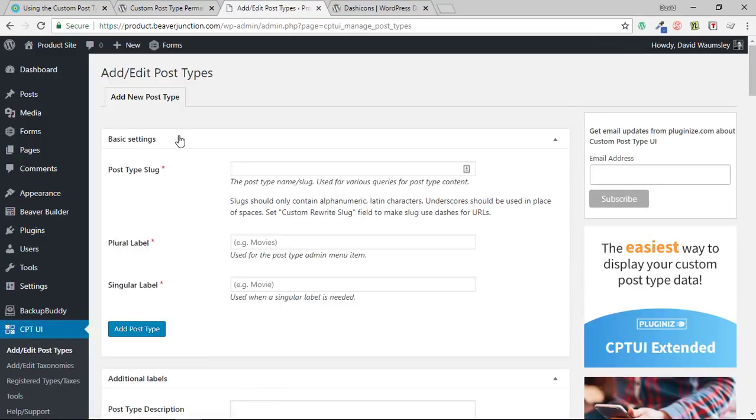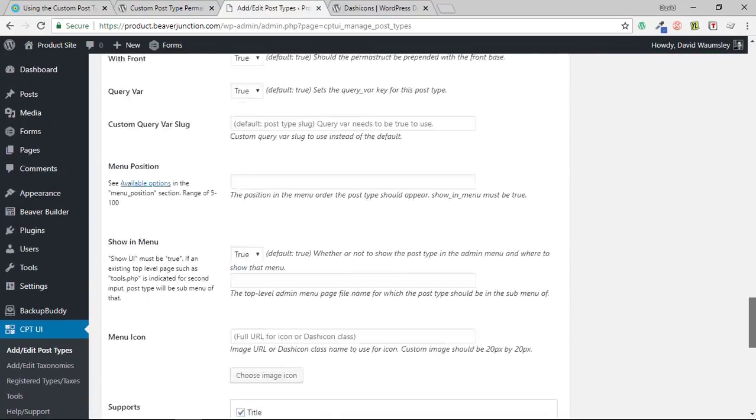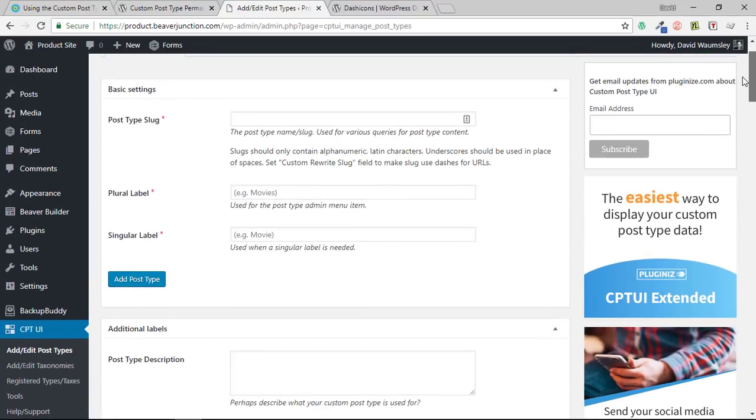Now, in fact, we only need to fill in this basic settings area, these three fields. Although there are a ton of options over here, the plugin will select what it thinks that we need. So let's just see what that offers.